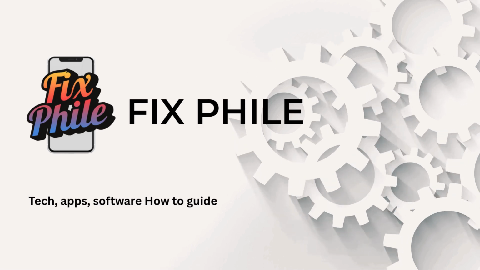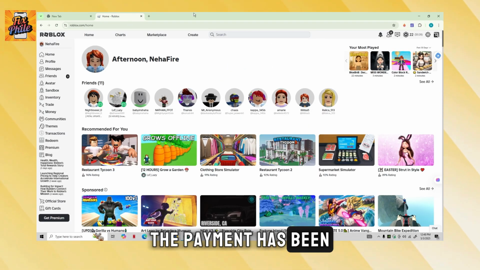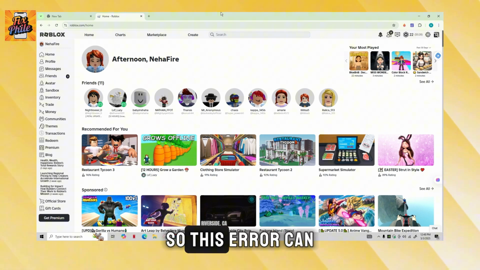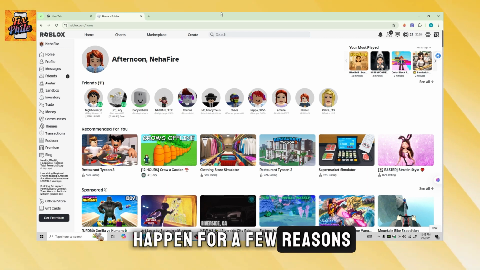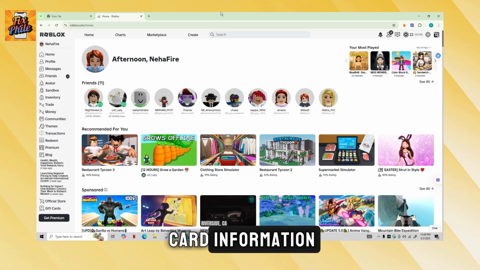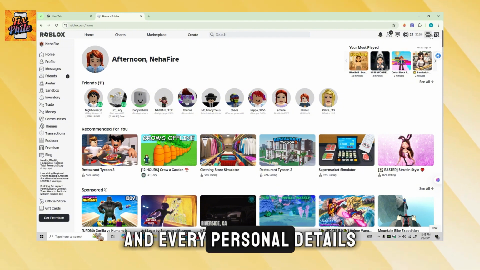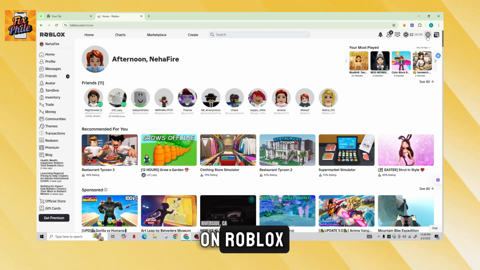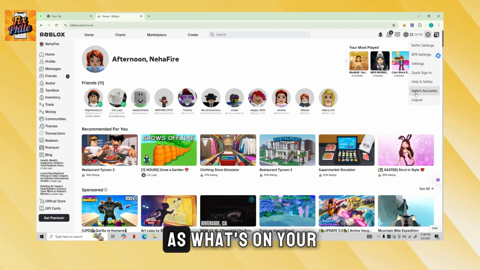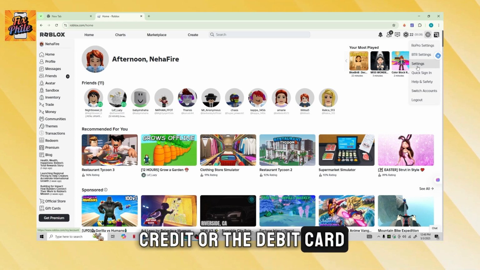So here's how you can fix the error that says the payment has been declined on Roblox. This error can happen for a few reasons. First of all, you need to check your card information and make sure that your billing address and every personal detail that you have entered on Roblox are exactly the same as what's on your credit or debit card.